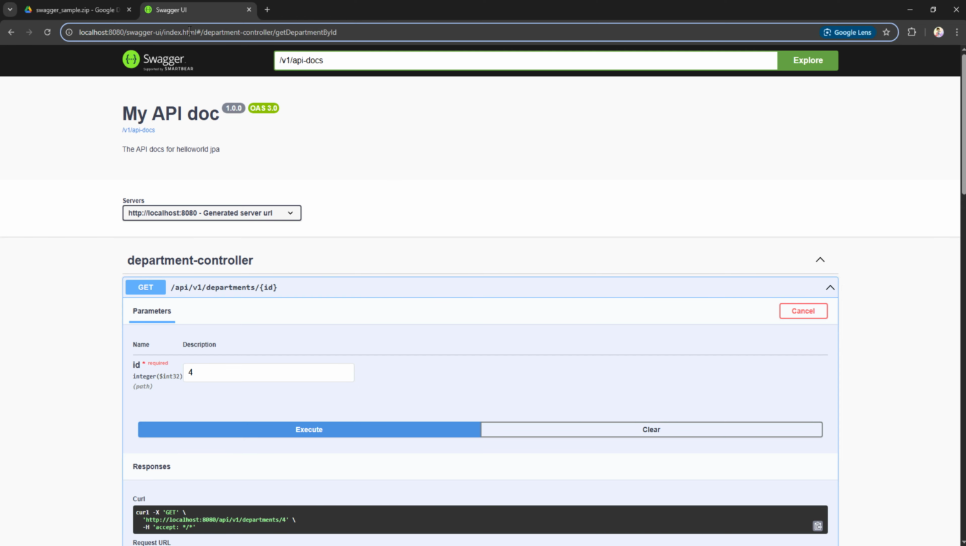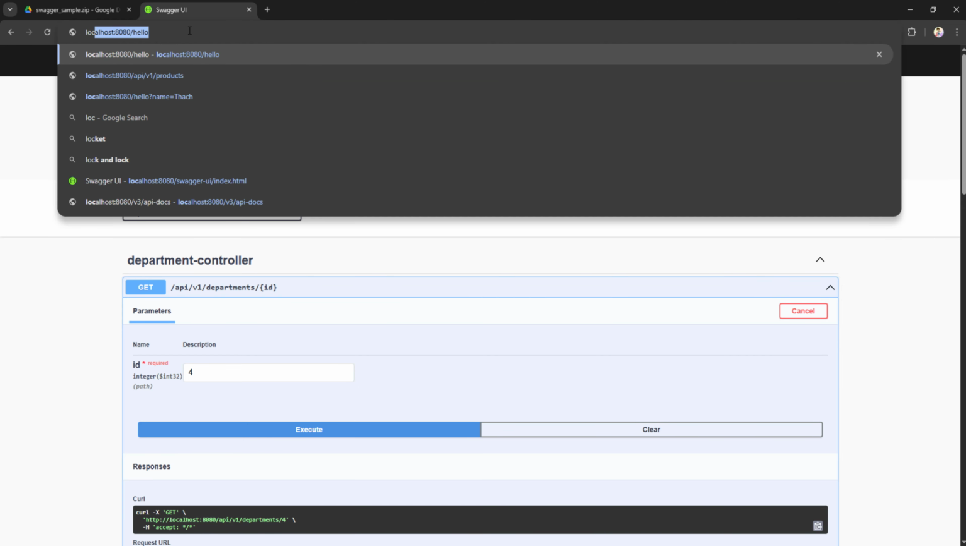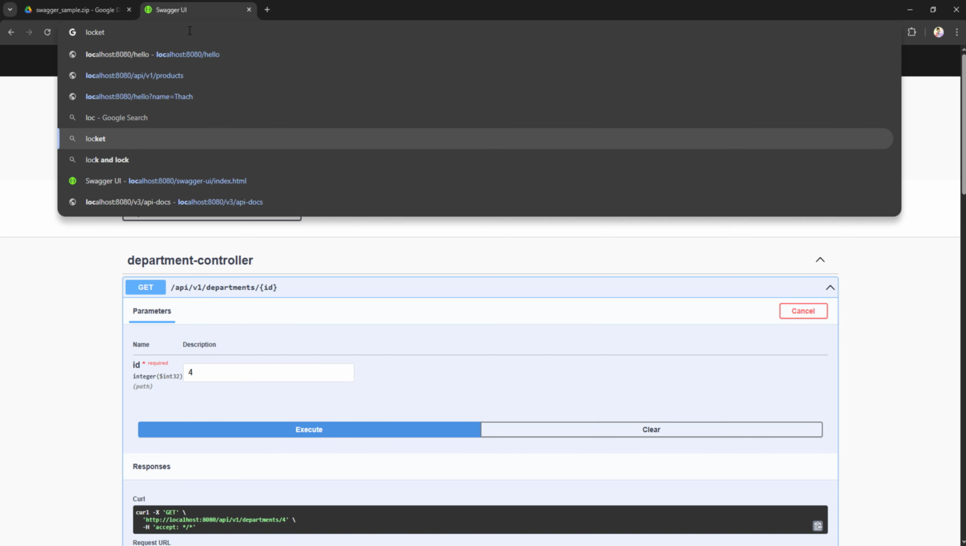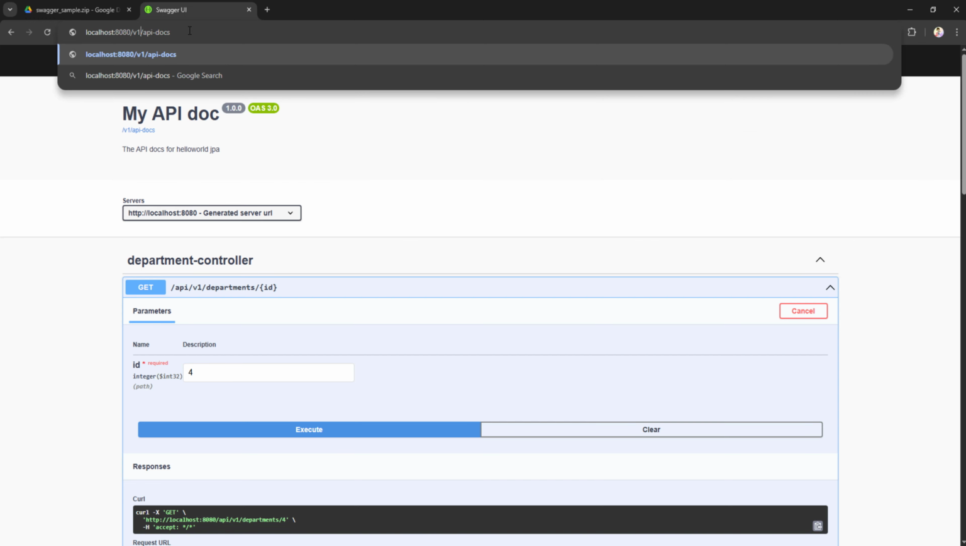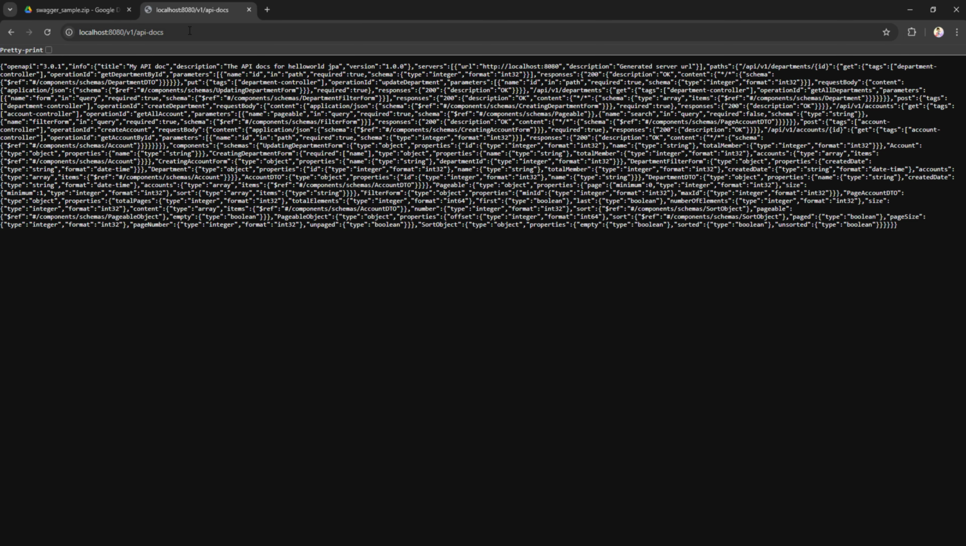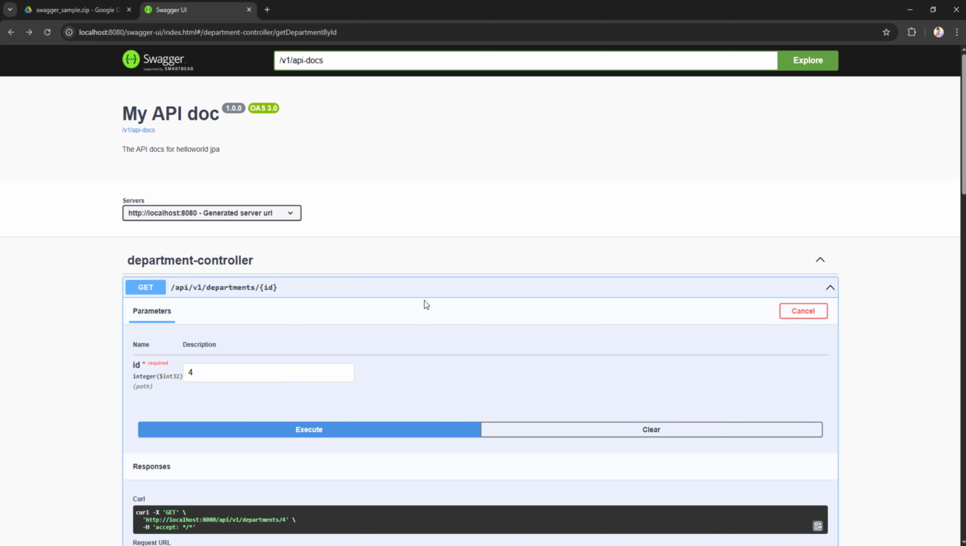You can also go to this link to see only the JSON like this. This JSON also provides you the document, but in JSON format. So in most cases we don't use this one, we use this HTML file to see.